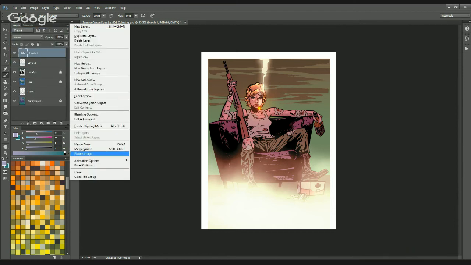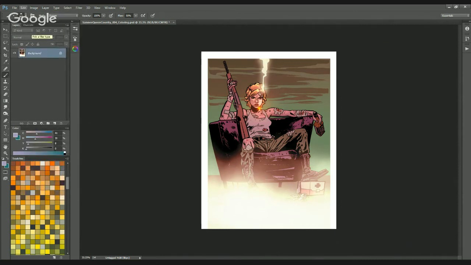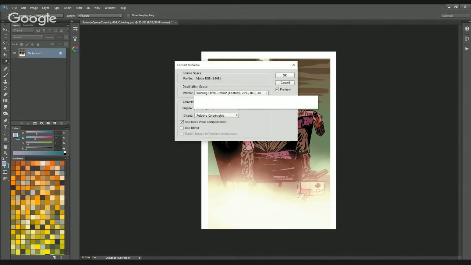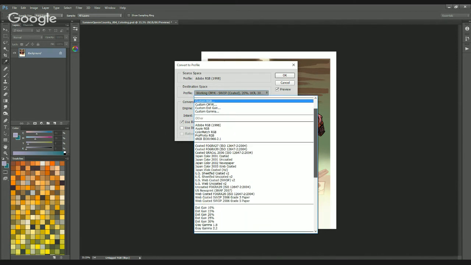You can flatten everything, and then this is how you properly convert to CMYK. It will do a better job, and you can be really specific about what CMYK profile you want to use, which, depending on what publisher you're working with or what printer you're working with, you might want different. Under Edit, Convert to Profile. This is actually a CMYK profile that Marvel Comics has provided me. You won't have that.